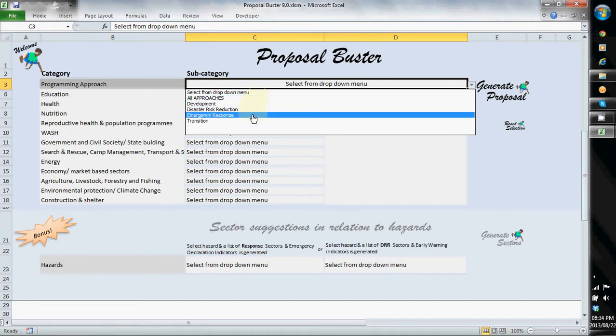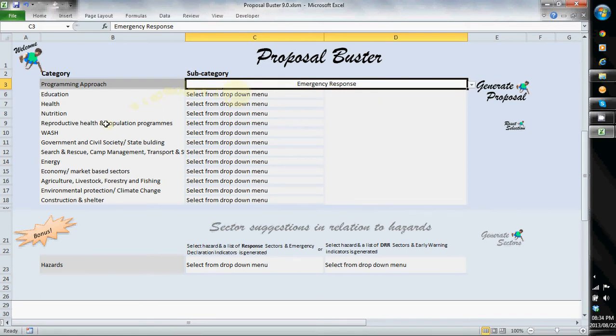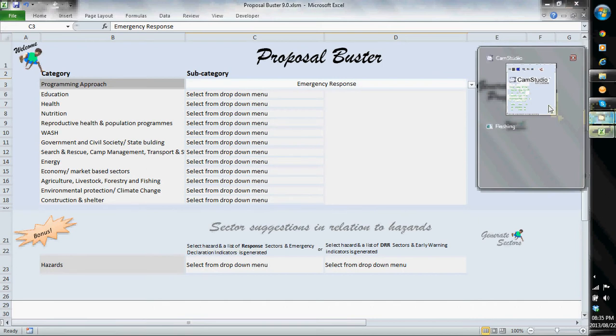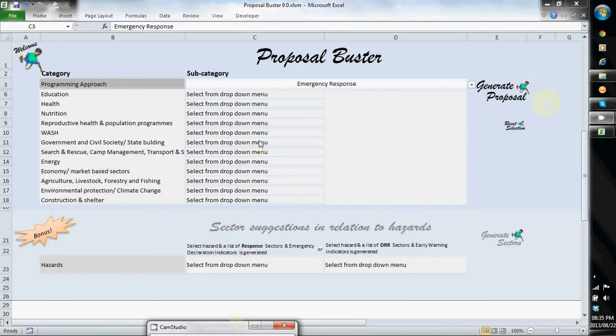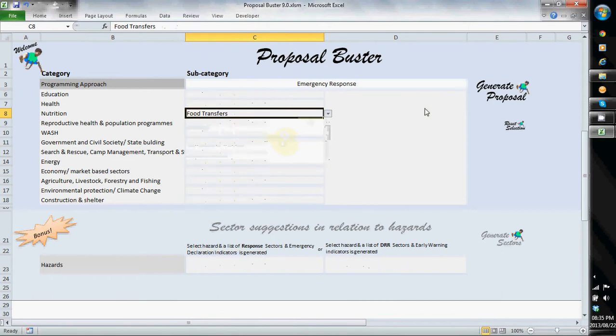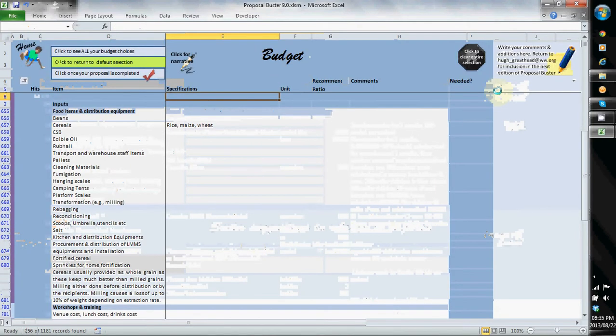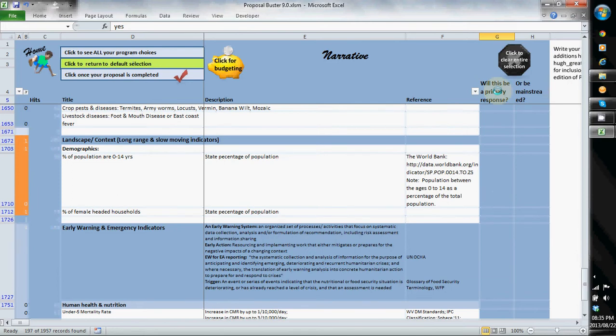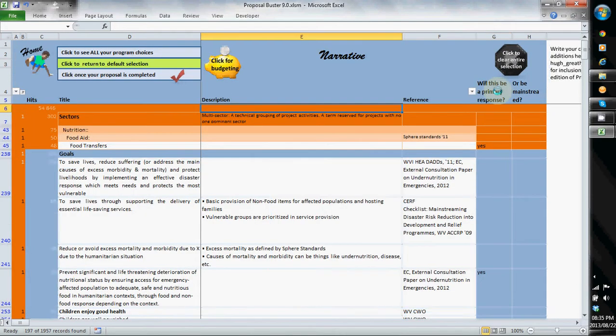So I choose emergency response, and within that I'm going to choose nutrition. And we want to do a food transfer proposal. It's neat now, we can only choose one thing at a time and then toggle backwards and forwards to build the proposal bit by bit. So from here we select generate proposal, and it runs through a huge database of over 100,000 interrelations on both narrative and budget side of things.